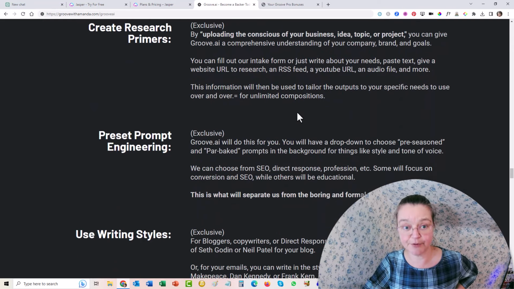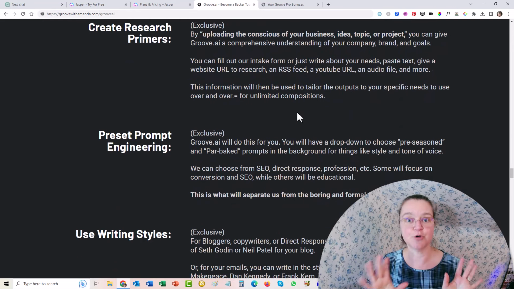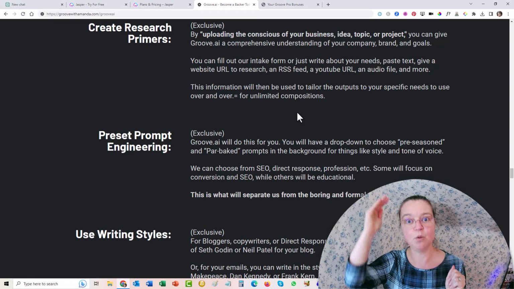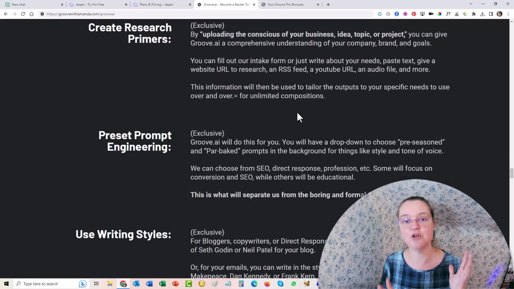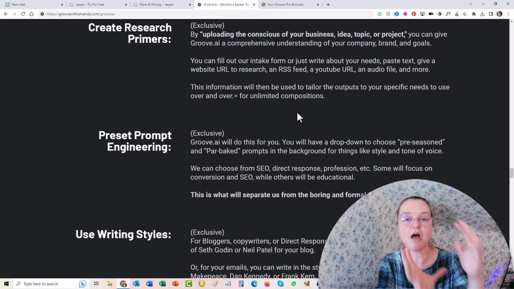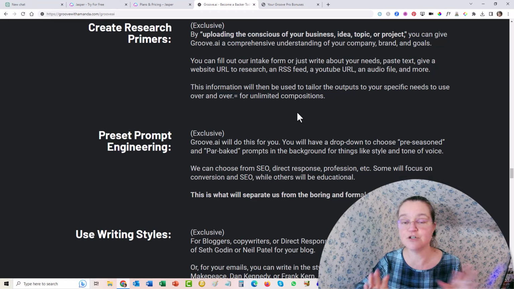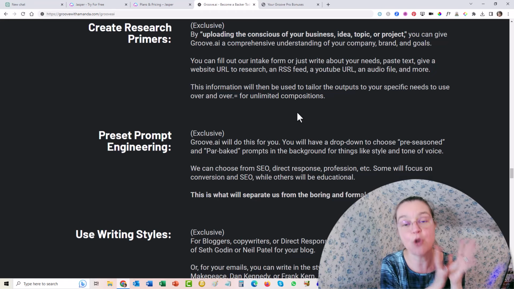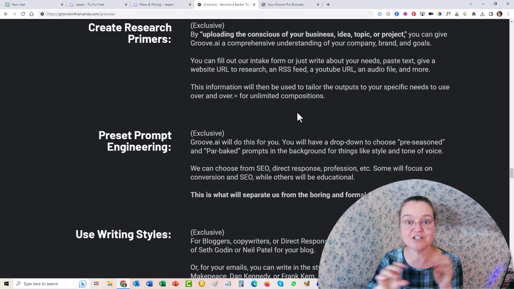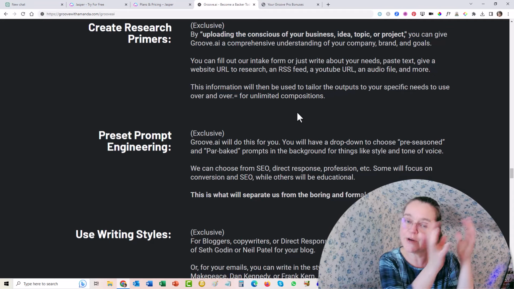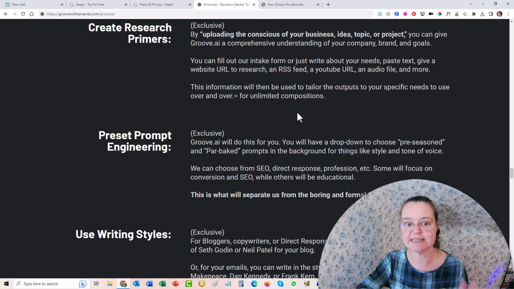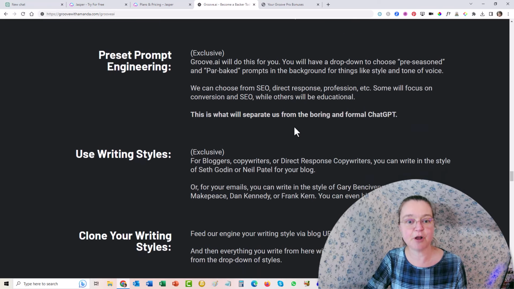Create research primers. By uploading the consciousness, this is super cool. Mike actually has a whole sheet and you fill out everything about your business, and then you upload your whole consciousness for your business into Groove AI, and then anytime going forward, you don't have to remind it about the business. It will know about your business. It will know about your products. It'll know about the things you're working on. And then you can just simply say, all right, I want an email for a 4-day sale on this product at this price. Give it to me. And it will actually generate information based on what you had put in previously. It's incredible.